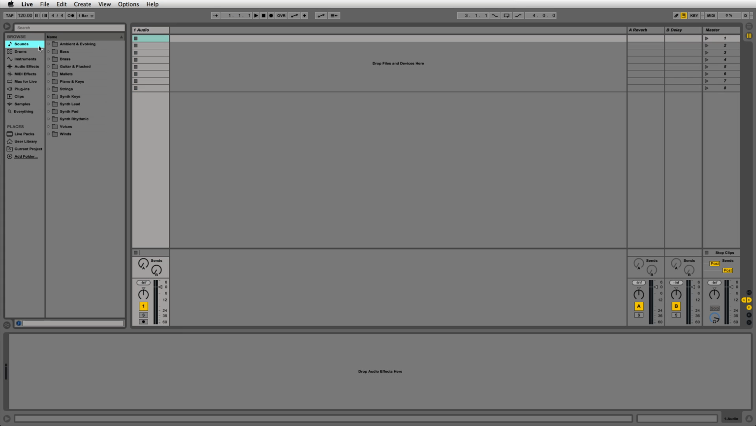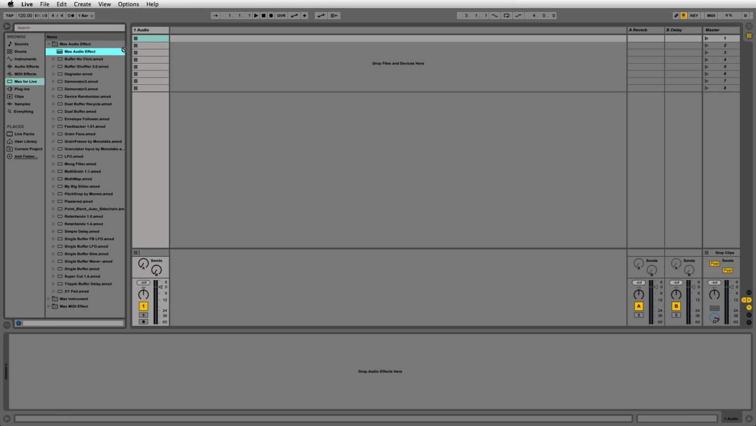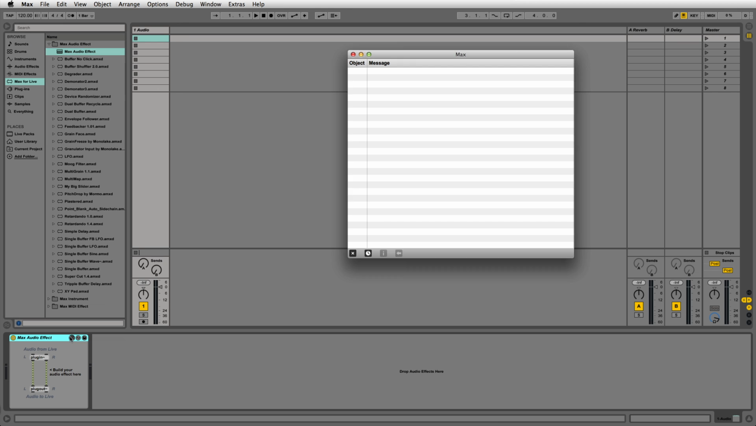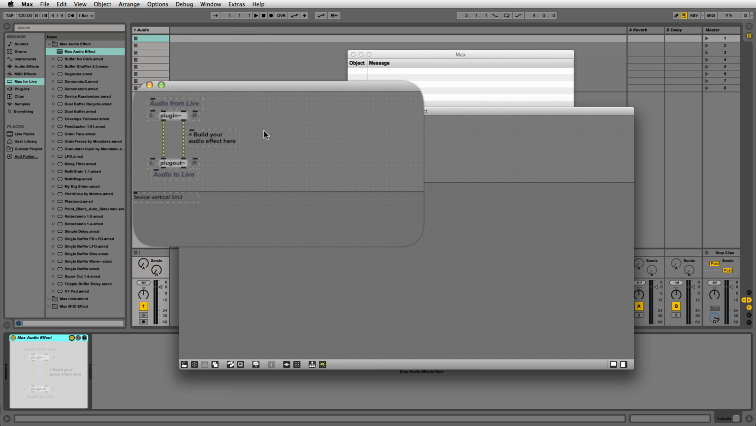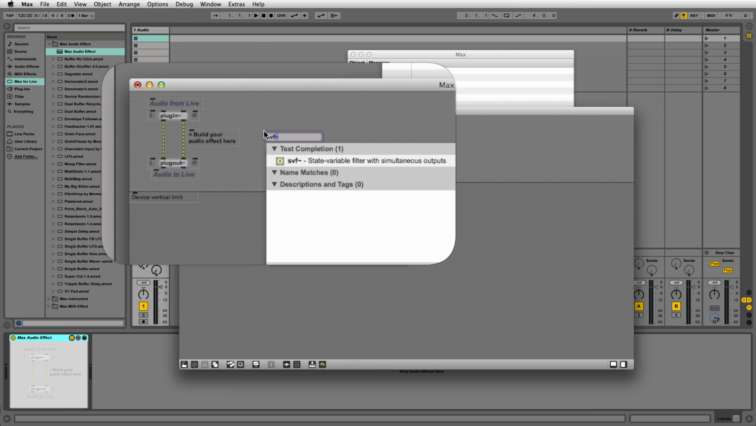In this video, we're going to use another Max object to create a state variable filter. As with the degrader audio effect, we're going to be using a single MSP object to do most of the work. Add a Max for Live audio device to an audio channel and open it for editing. Type N for a new object, type svf~.